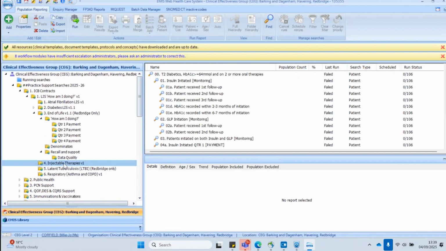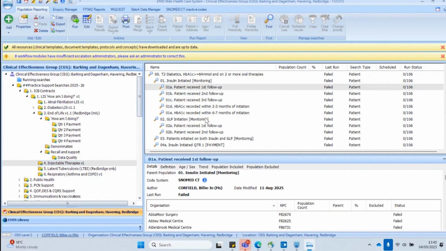You have your injectable therapies, and it does look at obviously all the follow-ups that Tracy mentioned. So it's very clear here how many follow-ups need to be done and when they need to be recorded for HbA1c, and then the same for the GLP.